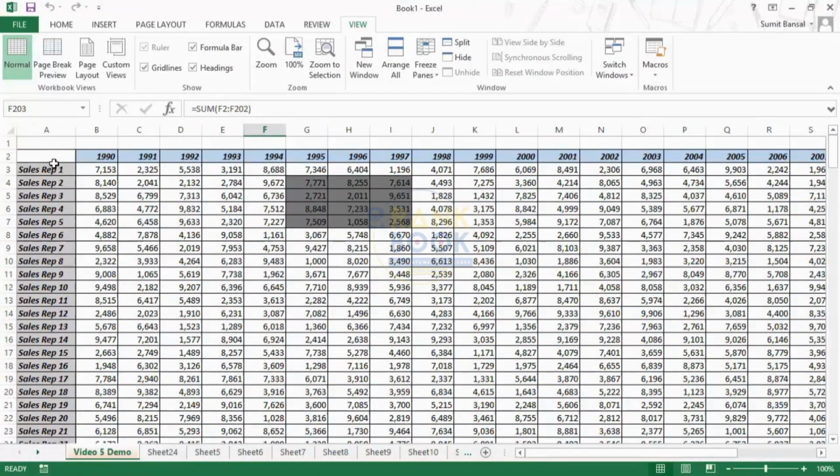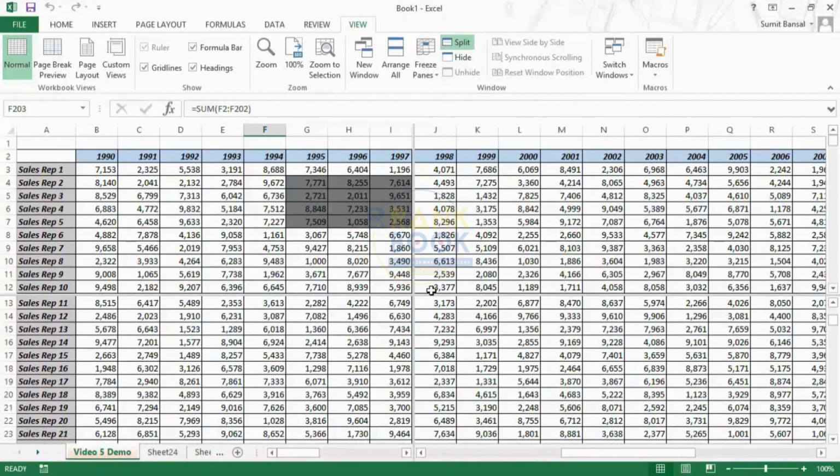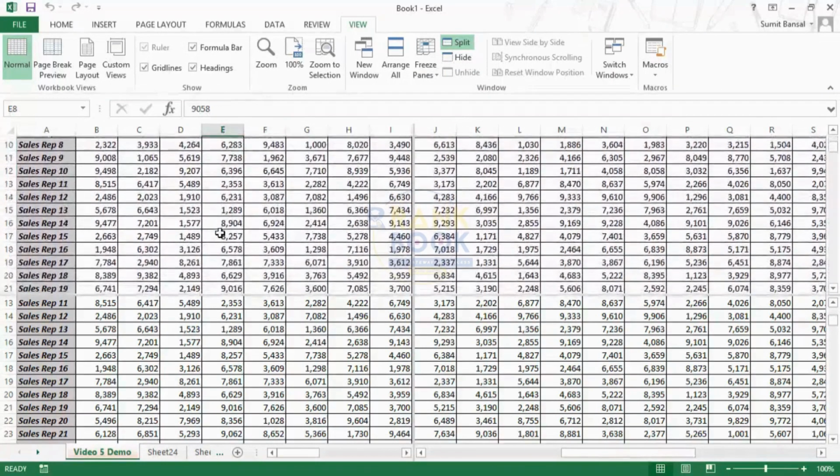Another feature that you can use is the split feature. What this does is it works in a worksheet and divides your worksheet into 4 parts. Let me show you how it works. I would click on split, and as soon as I click on split, you can see that horizontal and vertical lines appear, and it divides your worksheet into 4 parts. The good part is that each of these parts can be scrolled separately.